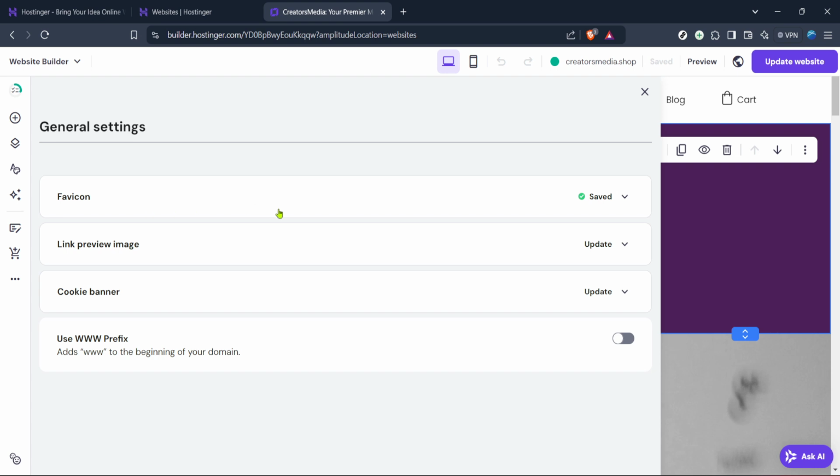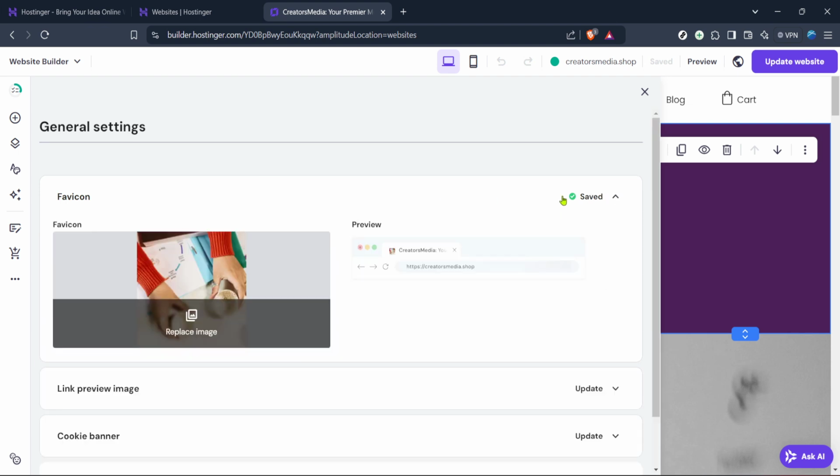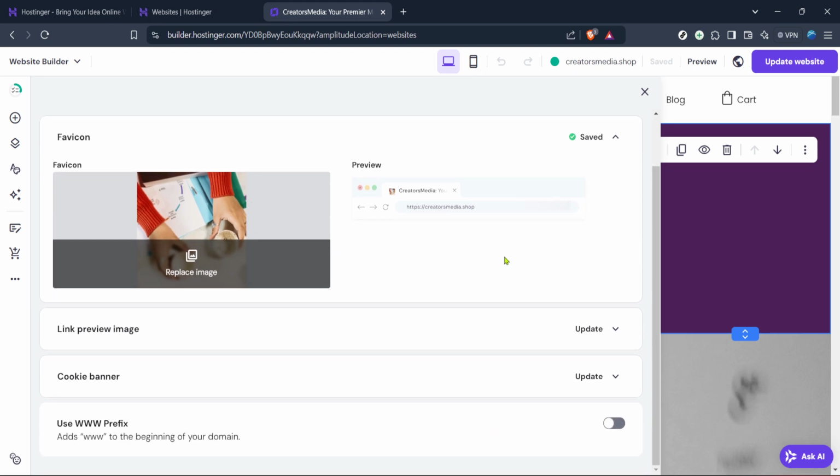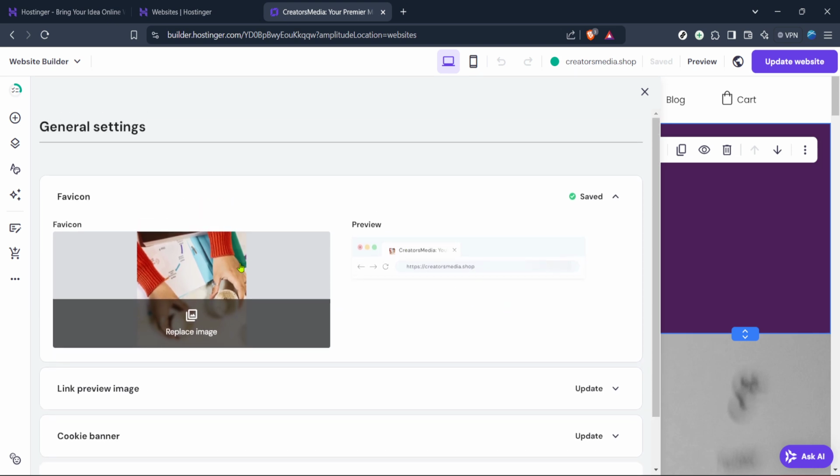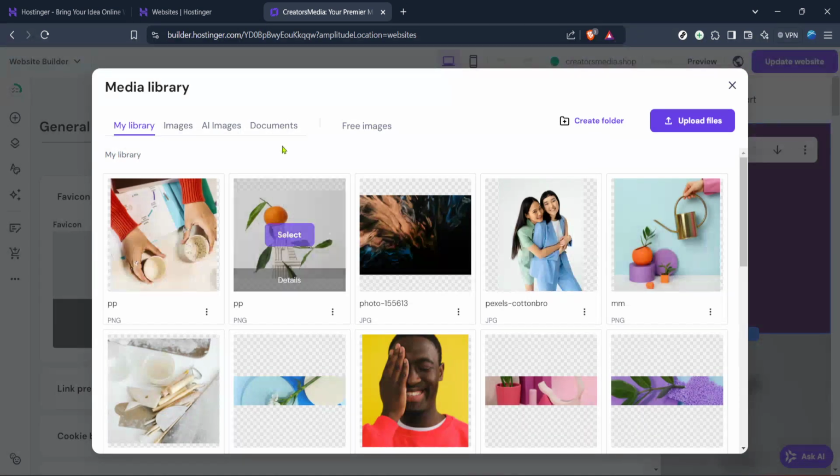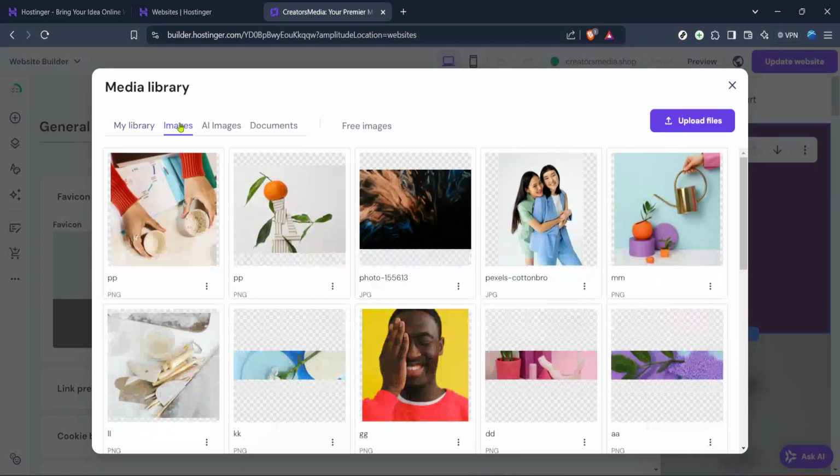Under More Settings, you'll then find General Settings. Click on it to continue the journey to your favicon. General Settings contain various foundational settings, and nestled among them is the vital favicon option. Now that you're inside General Settings, click on Favicon. This step is where you'll actually attach that little icon that represents your brand.